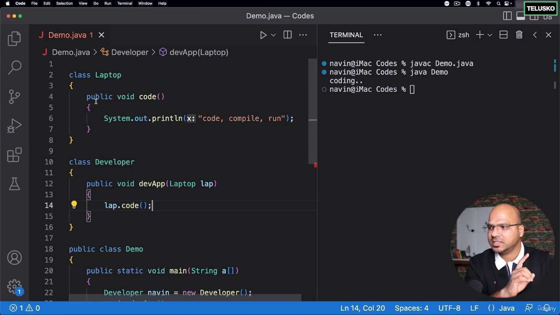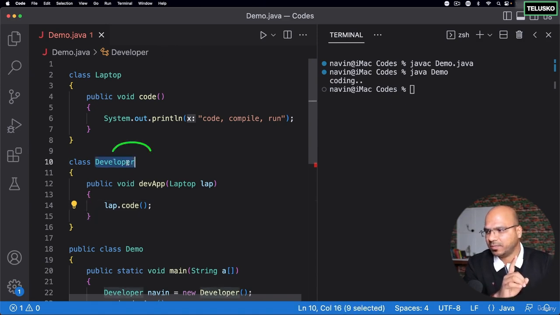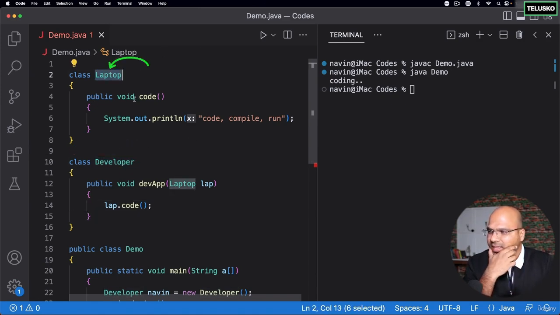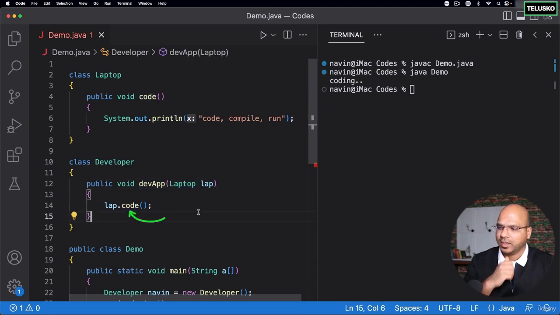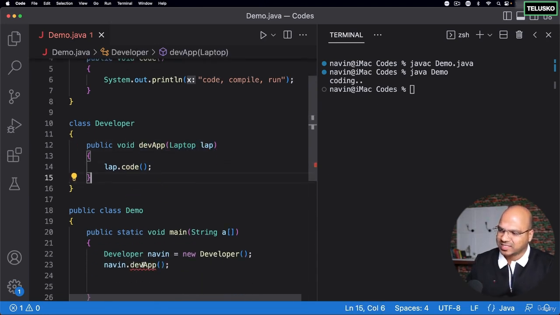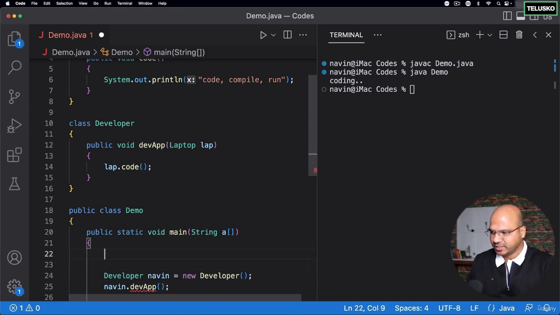So what I'm doing is, I've got two classes here. One is Developer, and the second is Laptop. Inside the Laptop class, I have a method which is code. Once I pass this object, I can simply code, right? Now the only thing is, when you ask a developer to write code, the developer will say, hey, give me a laptop. So first you have to create an object of Laptop. I will say Laptop lap is equal to new Laptop. So we got a laptop object.